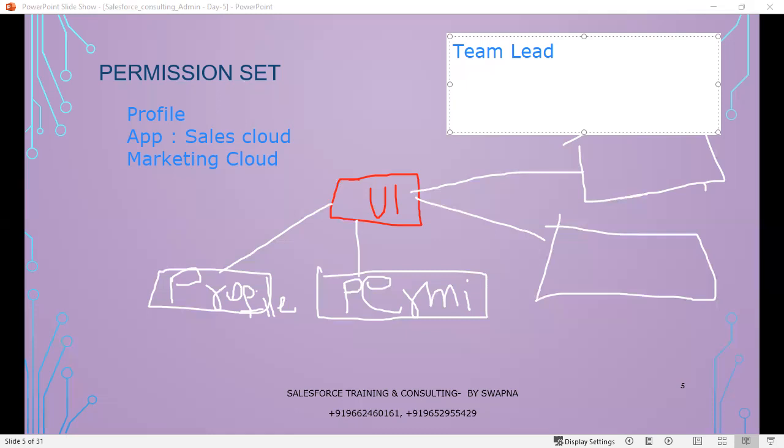What if I want to decrease the permission, to decrease the access? This never happened in real time, because the client always suggests us to create a profile with minimum access. They don't say to create it with full access. That means whoever the low level person is, they will take that low level person's access and tell us to create it.